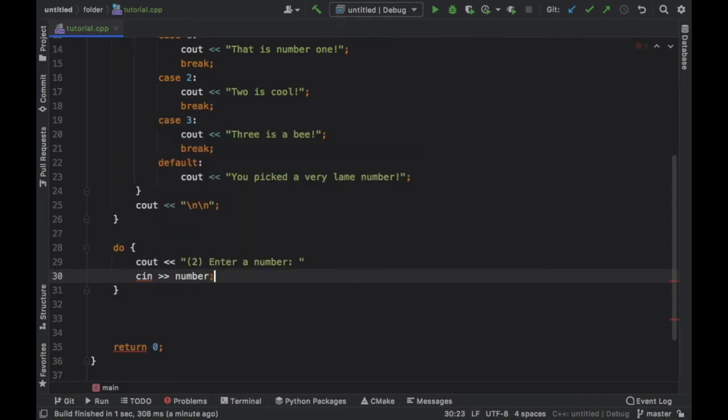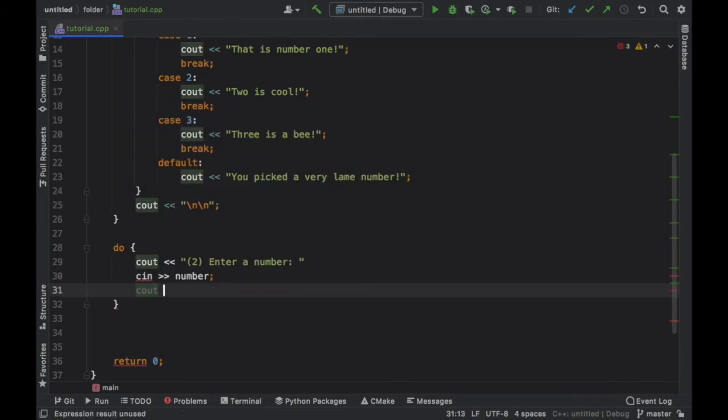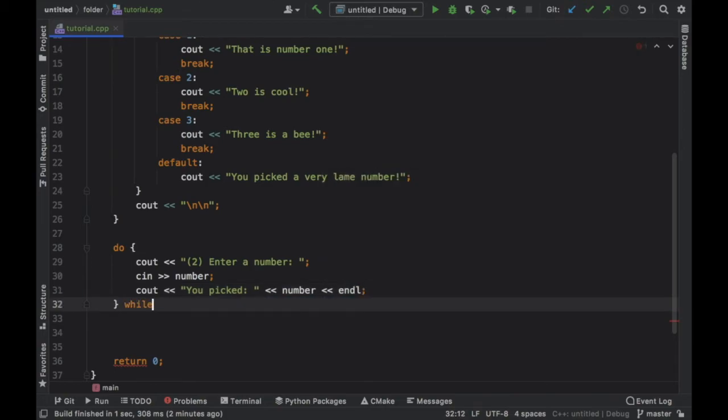So we're going to take an input of number, and this simple program is just going to output that you picked number, end line. And all of this is going to happen while the number is not equal to 0. And you can even change this to 1 or 2 or 3 or any number you want. This condition has to be true for this loop to work.